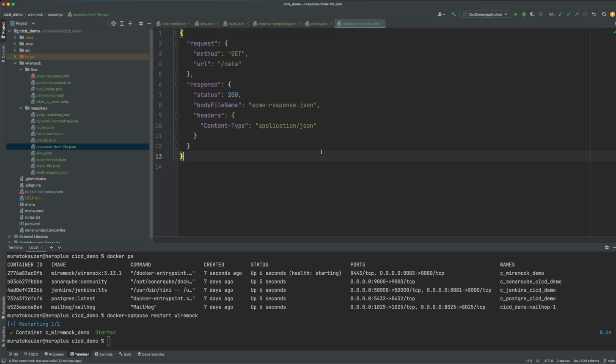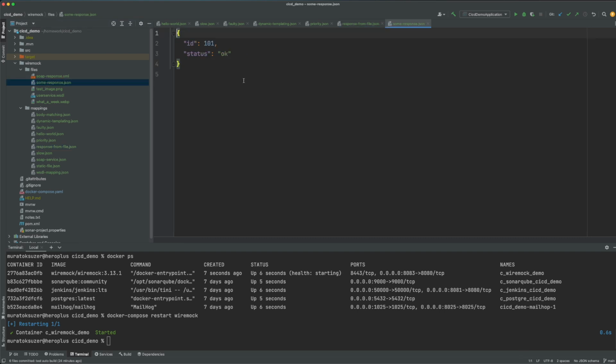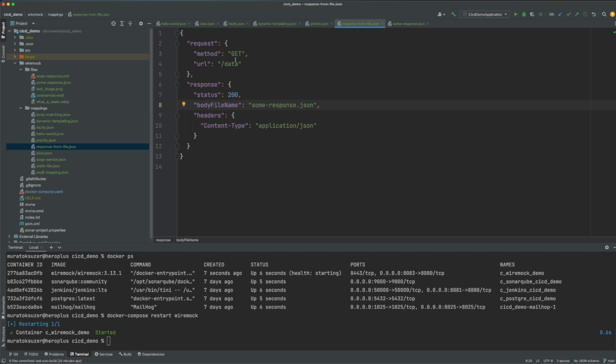Let's move to another example. Here we are returning a response directly from a file. Files are persisted in this files directory.